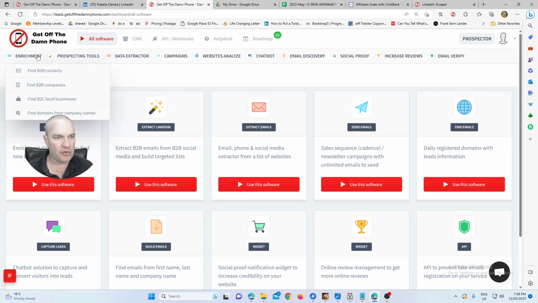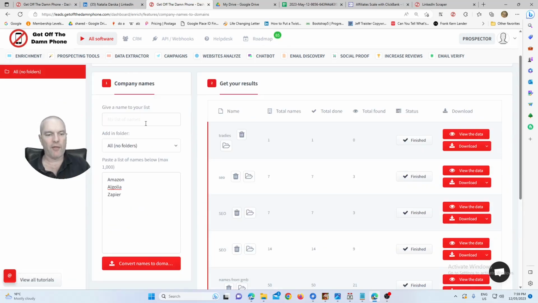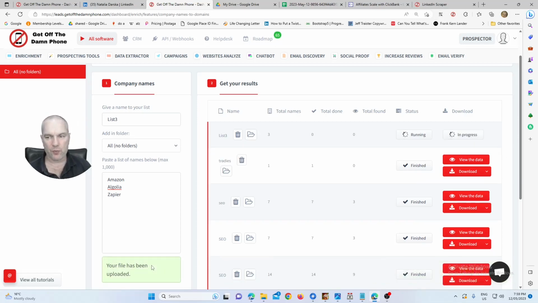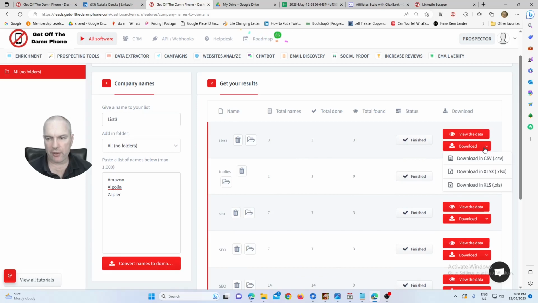So you go into enrichment, find domains from company names. Over here you want to paste in all of those company names. You can paste in 1,000 at a time. You need to create a list. So I don't know, list 3, whatever. And we're going to convert this and get all of the domains associated, okay? So that'll run for a few minutes. Okay, now you can view the data or you can download it as a CSV file.